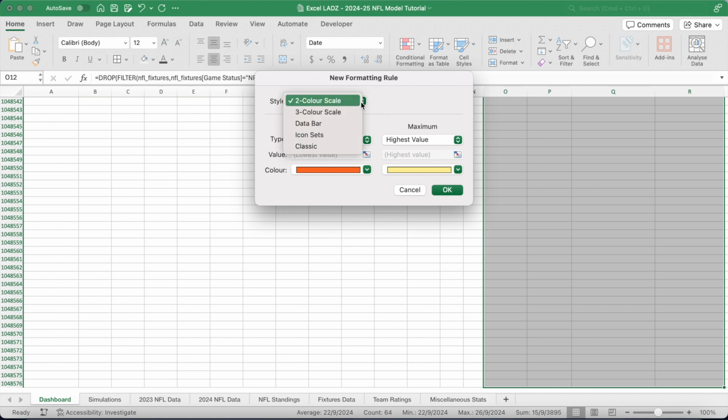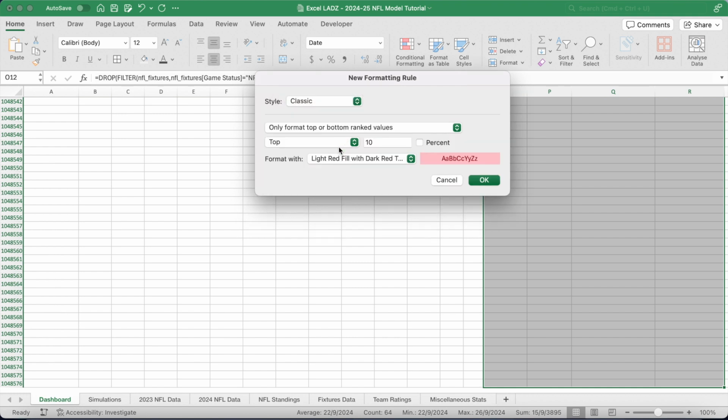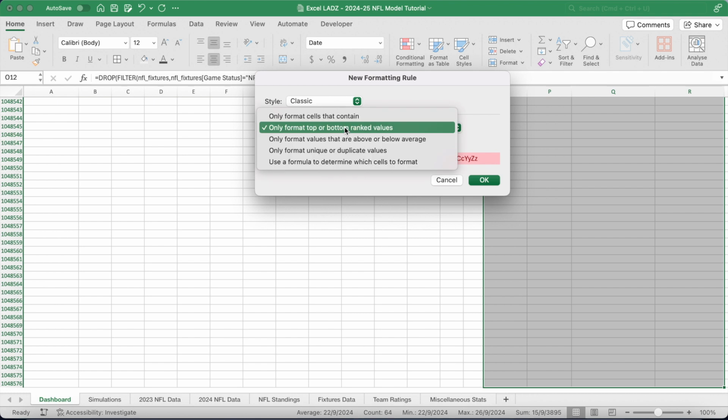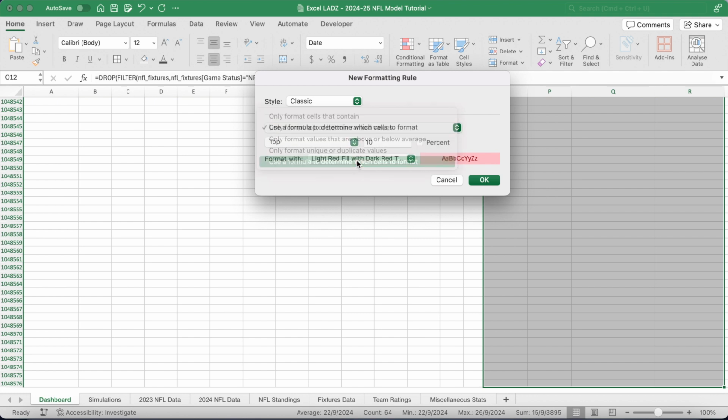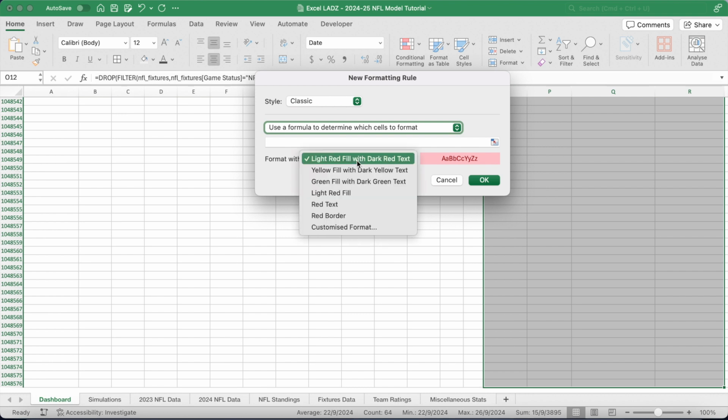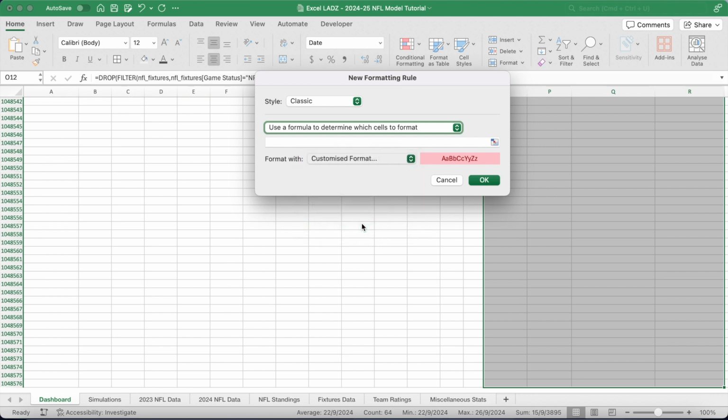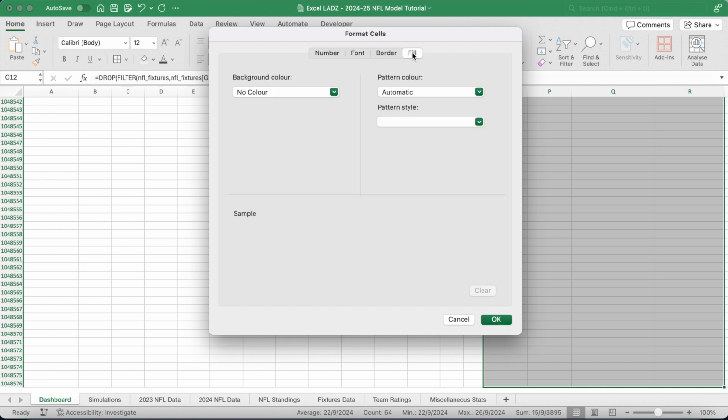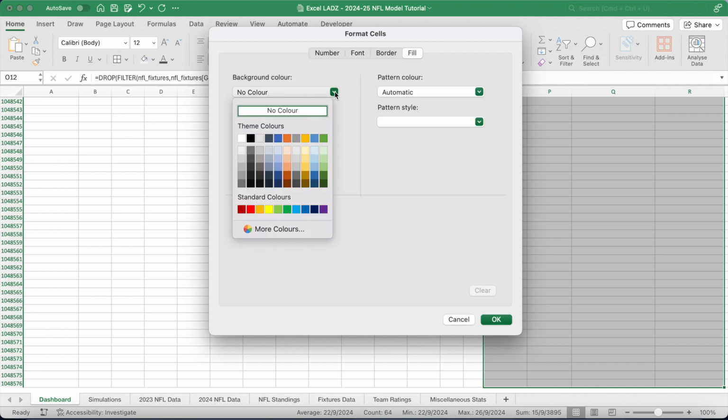So I'll go into conditional formatting, new formatting rule, the style will be classic, and then I'll use a formula to determine which cells to format. Firstly, I'll choose the format I want to do. So I want to customize format. I'll go into the fill section. The background color will be a light gray.